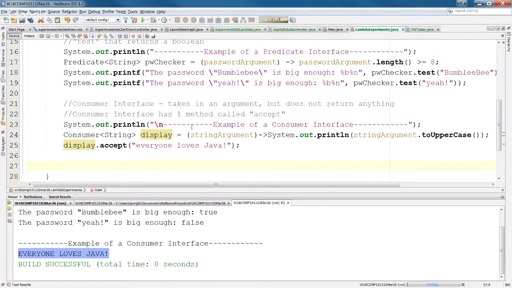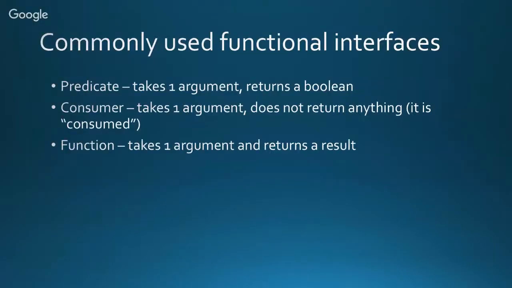Let's look at another one here. Function interface. This one takes in an argument and returns a result.